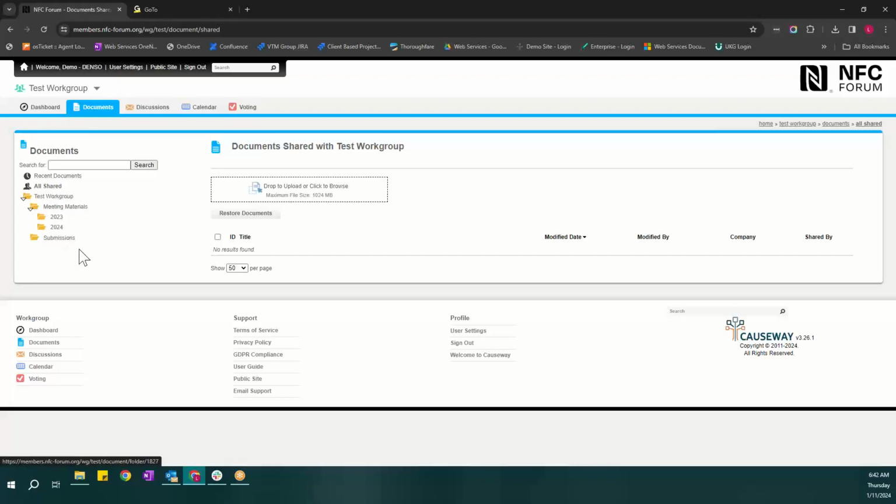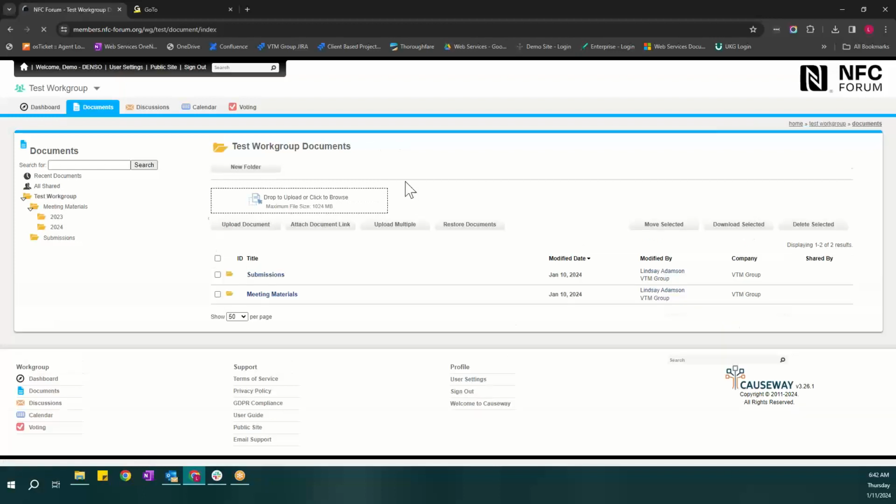So that's what the left side is. We do have a search within the documents itself because it is such a robust document area. So it works very similar to the site-wide search I showed above, but it's just restricted to the documents specifically. In order to, let's say, upload a document, I'm going to go back to the main area.